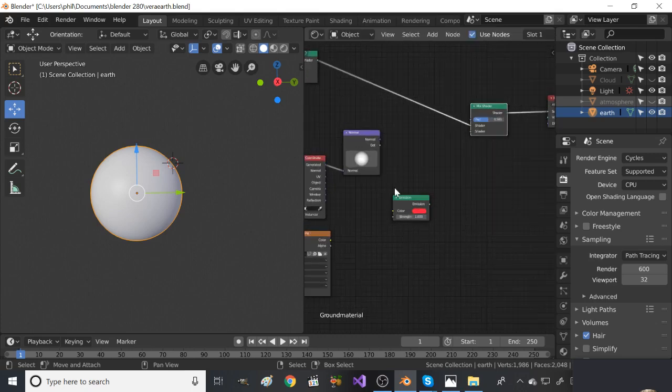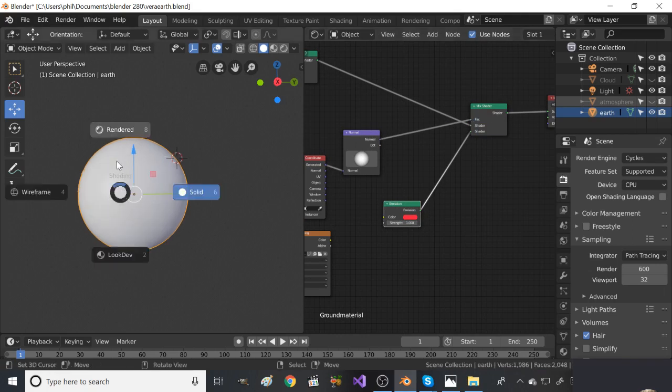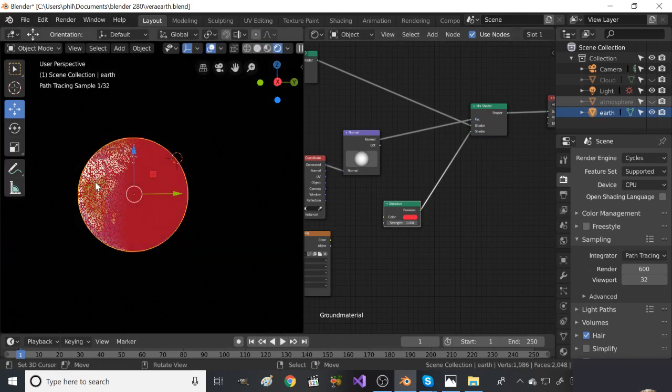So we can plug our red to the second shader here, and we can plug our normal to our factor. So now we will go to render red and see how it looks. You can see that it is too much red, right?